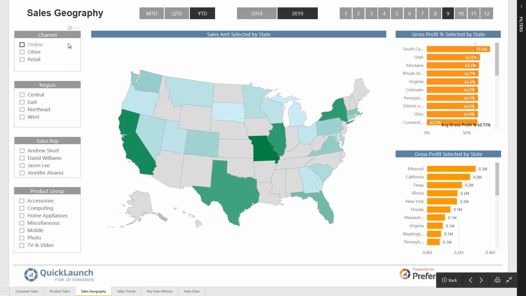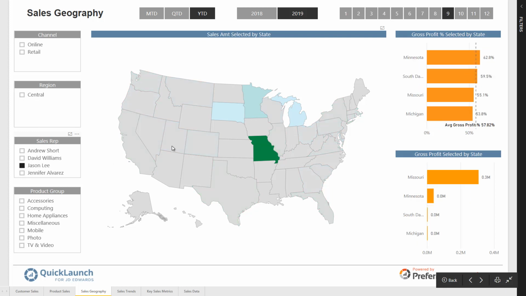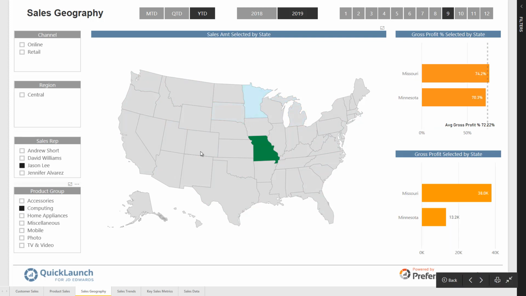Now, looking at this, we've introduced some other types of slicers. At the top, we were looking at these month-to-date, quarter-to-date, year-to-date for different periods in the year. But now we've added some dimension slicers. This is where, within the tool, if I want to look at just Jason Lee, I could select Jason Lee, and it's going to narrow down to just his territory. I can look at just Jason Lee for computing, as an example, and now we're going to see just Jason Lee's computing sales.